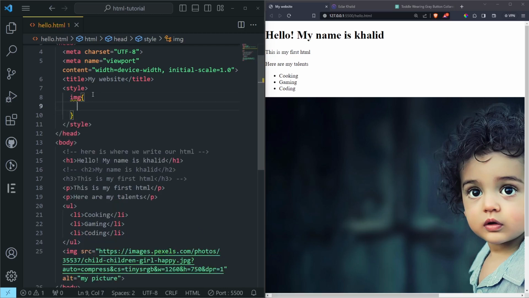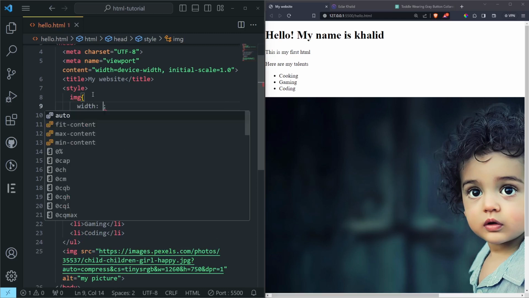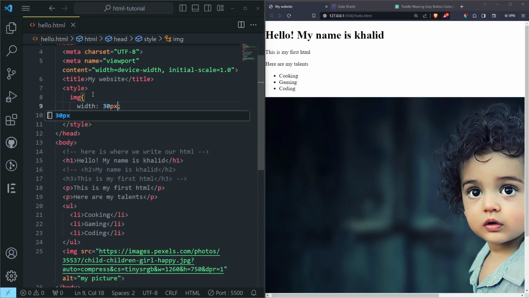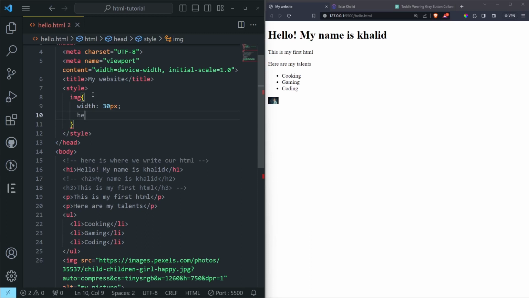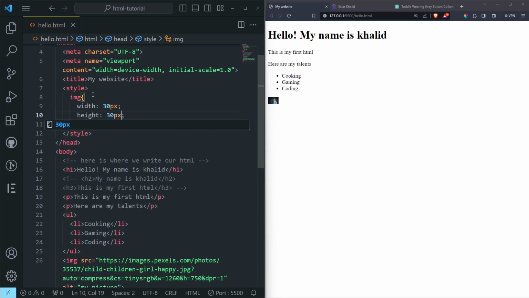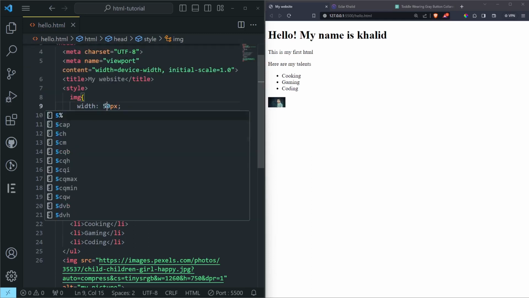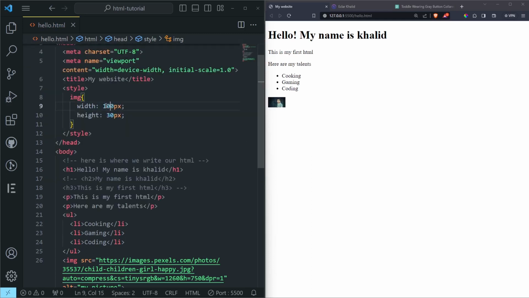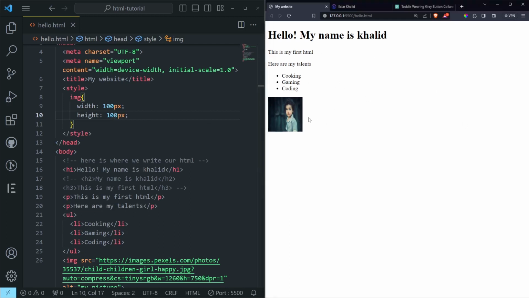We want it to have a width of, let's say, 30 pixels, and then a height of just 30 pixels, so that it can be a box, but you can increase this width to be, let's say, 50, so that you can be able to see this image, or just 100 pixels. Also the height to be 100 pixels, like that. So we have our image here. We have added an image here.